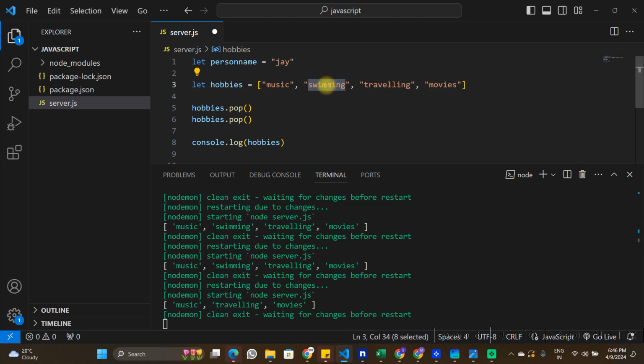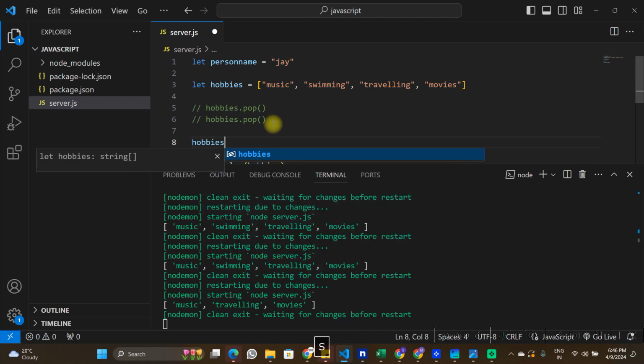So to do that we are going to learn another method that we use to remove an element from any array, and that is the splice method. So I'm going to comment this part and we are going to try a new method to remove an element, and that is hobbies.splice. In the splice method we basically pass the index of the element that we want to remove.